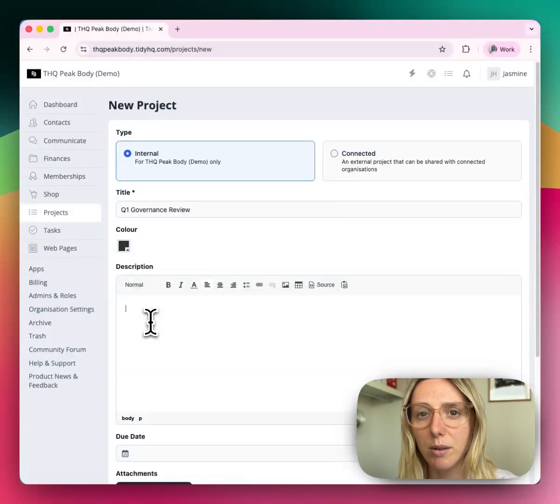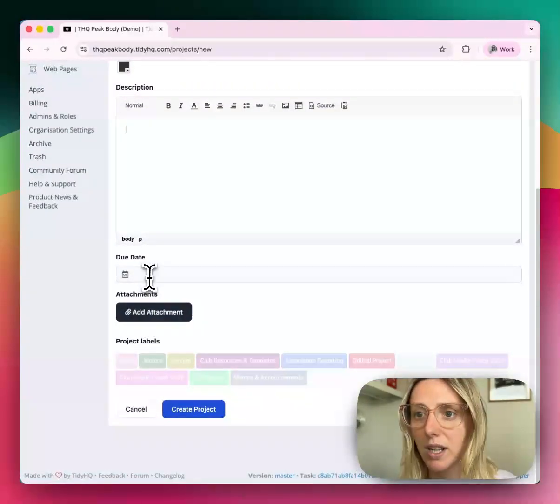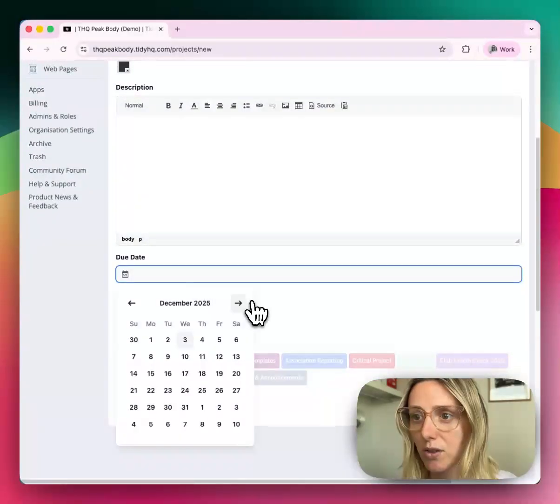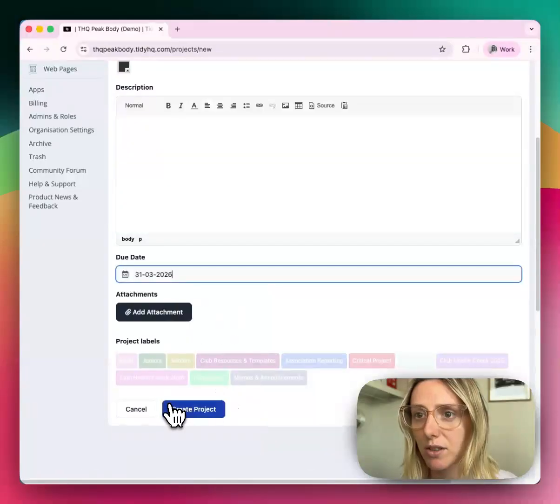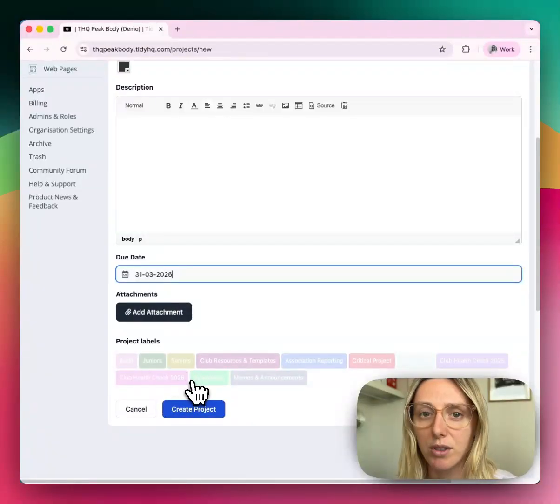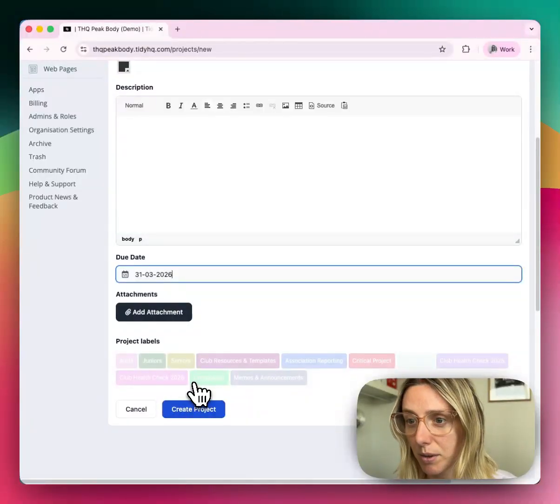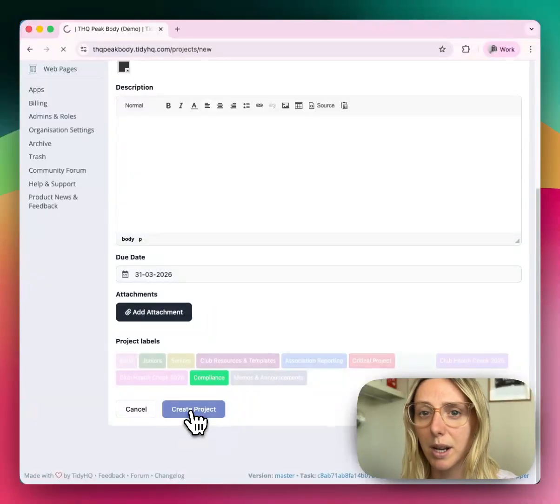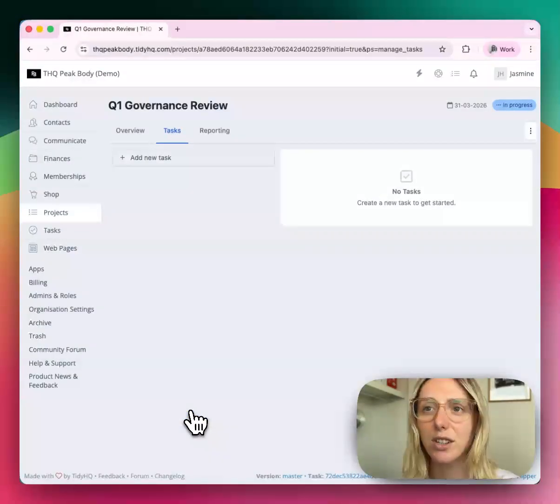And I can put a little description about the project and some due dates. I'll just put the due date here. So I'll put it as March 31st. I've got project labels set up, so I can select the project labels and click create project. All right, now you can see my screen.